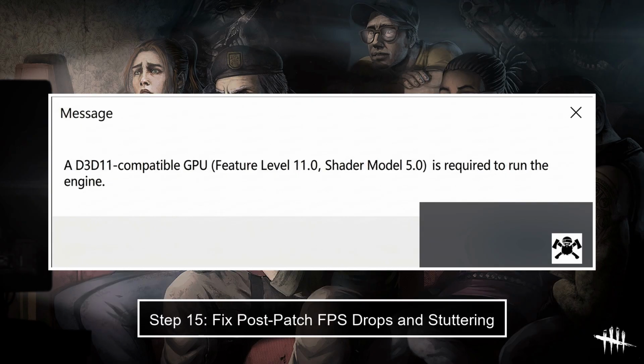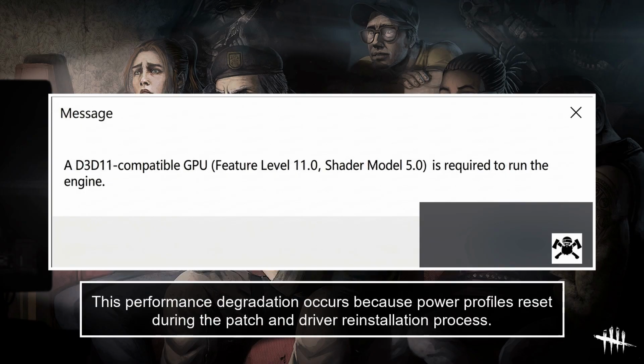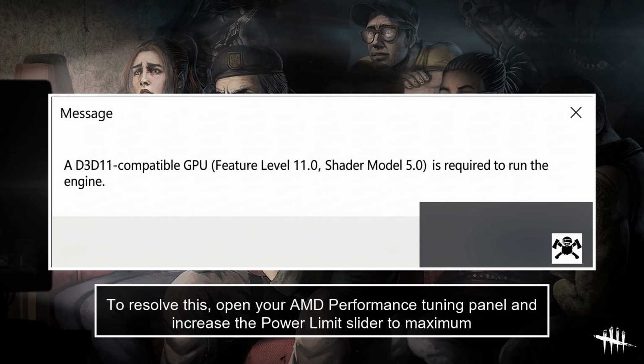Step 15. Fix post-patch FPS drops and stuttering. After fixing the D3D11 error with the Pixel Clock Patcher, our testing showed that some systems experience unexpected FPS drops in games. This performance degradation occurs because power profiles reset during the patch and driver reinstallation process. To resolve this, open your AMD Performance Tuning panel and increase the power limit slider to maximum.